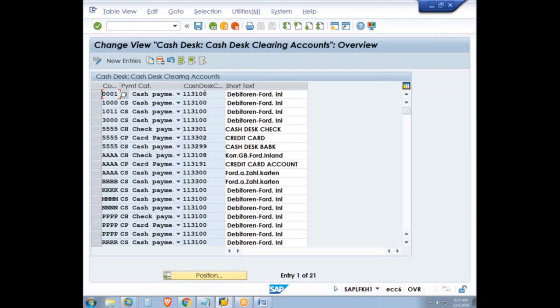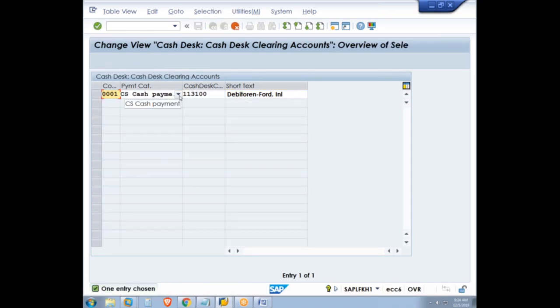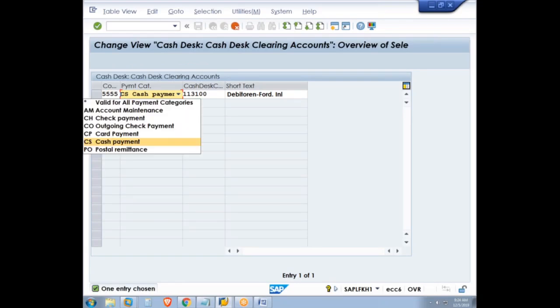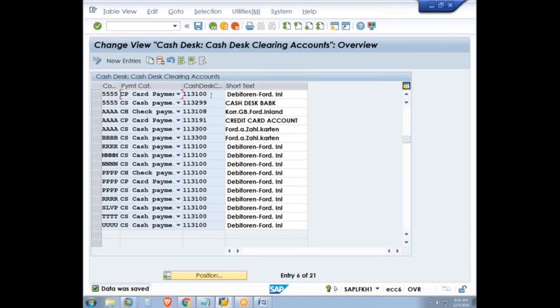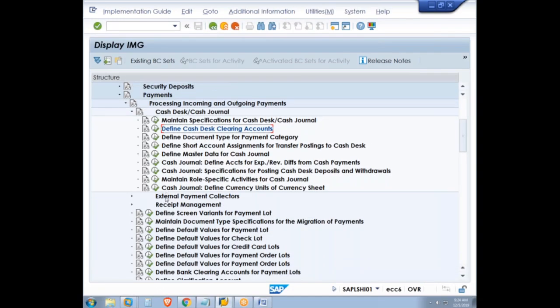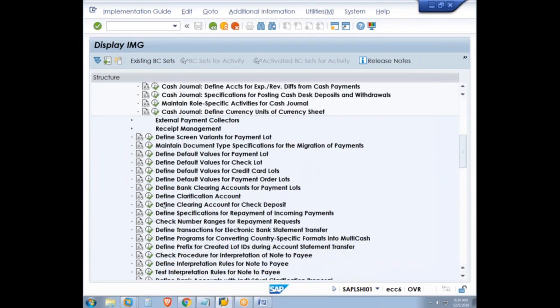Suppose if I use 11310, I'll remove CP, save it, copy, and then make it as 555, and then select card payment. This is going to be my cash desk clearing account 113100 for the card payment. Then go to define default bank clearing accounts for the payment lot.